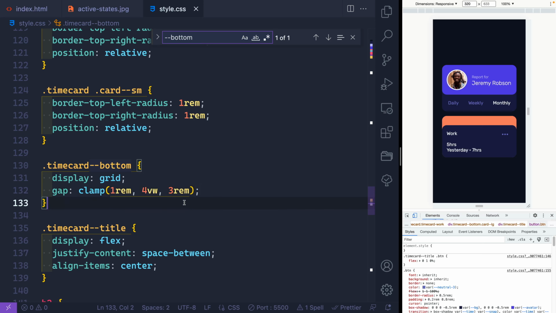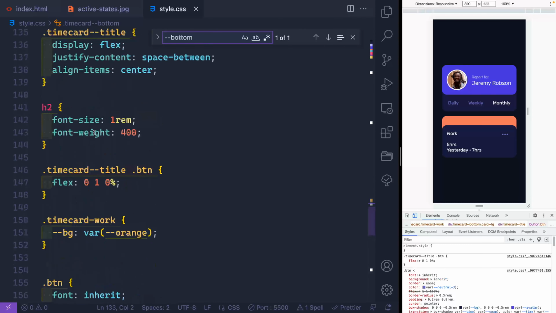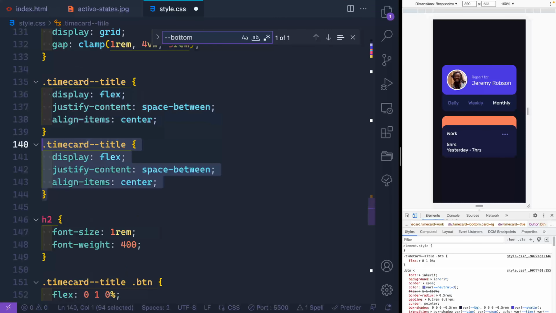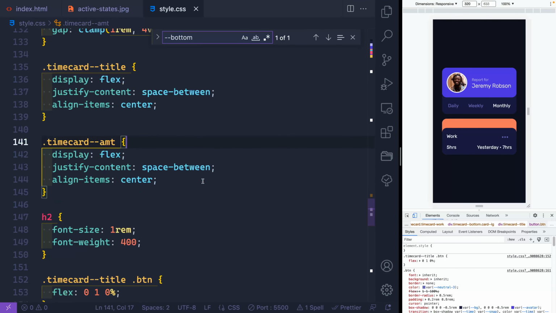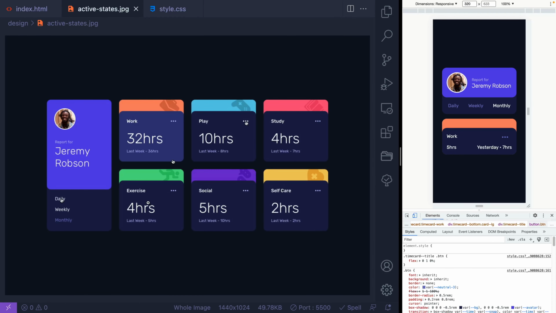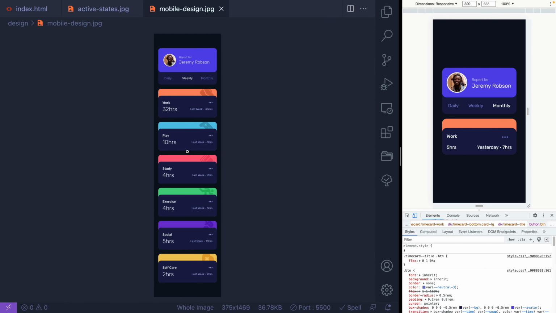All right, and then let's do the bottom section. So we've done the title, and then I think the other thing we called it was amount. Let's check it out and see if that works. Amount, yeah. Okay, so that spaces those things out. And on mobile, let's open back up the mobile. Yeah, so on mobile it is spaced out like that. These would just be smaller. Looks like they're not that spaced out.